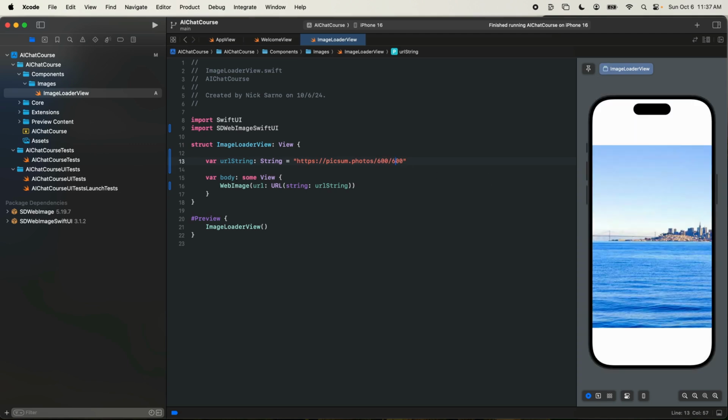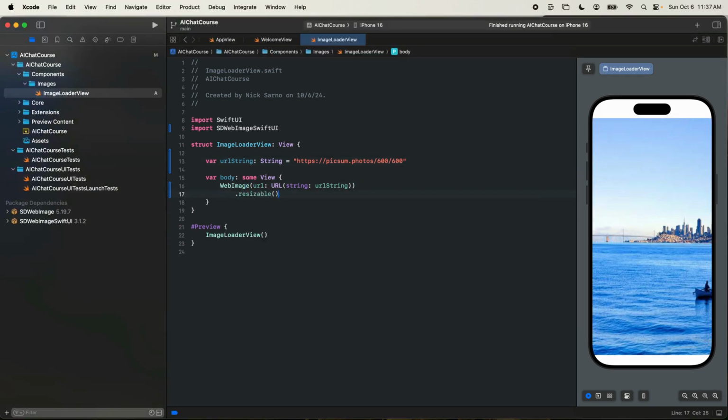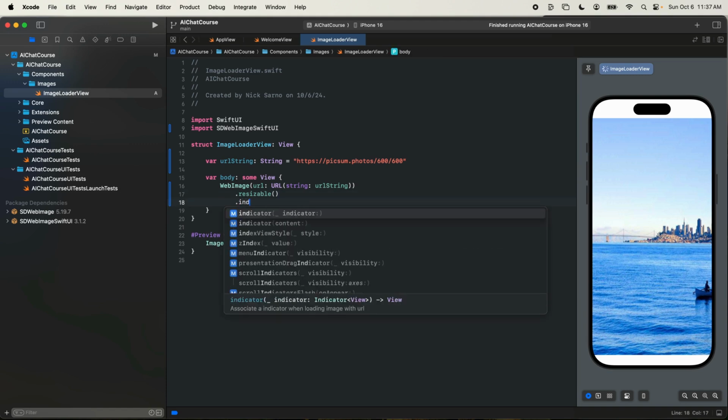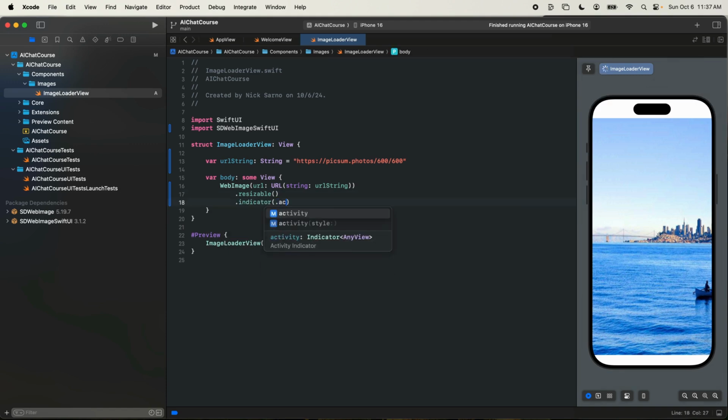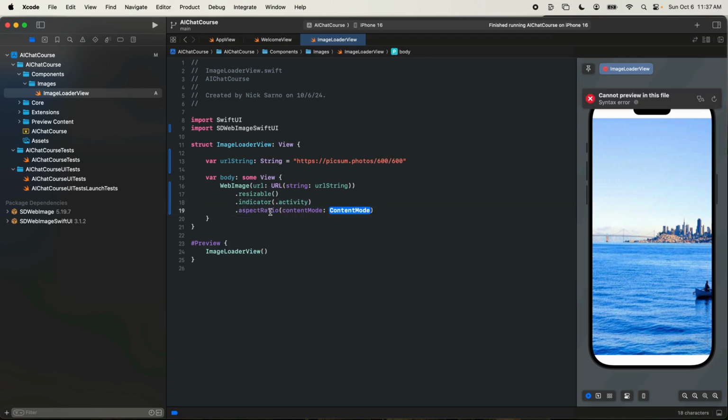We can see the image loading up here. Let's make this web image .resizable so that we can adjust it to our views, as well as let's add a loading indicator with the activity indicator on top while it is loading. Let's give this an aspect ratio, and we want to be able to determine whether or not this image is going to be in the fit or the fill mode. So let's pass in a content mode.